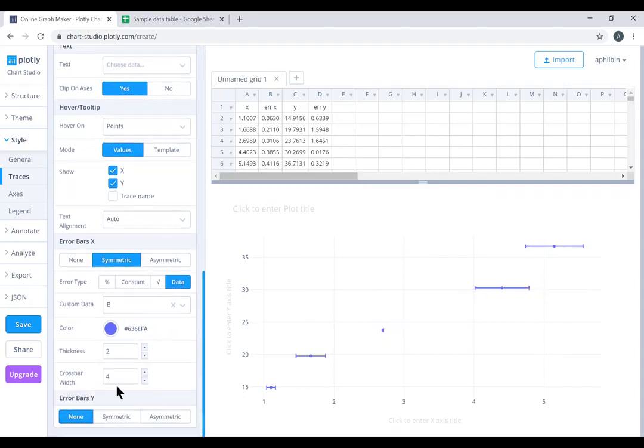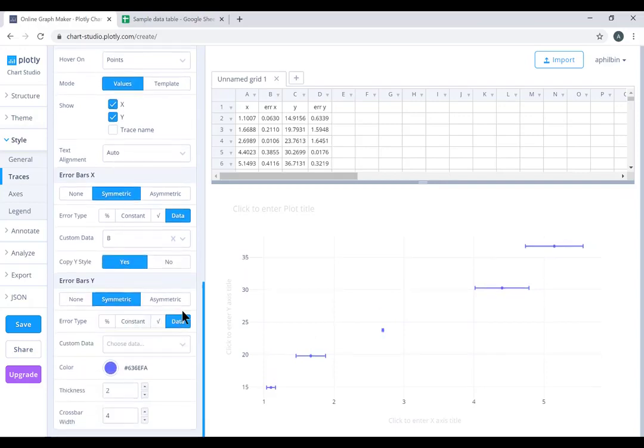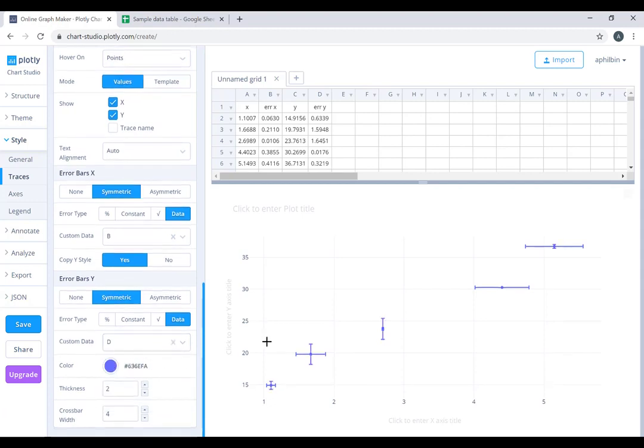And now we can do the same for Y and we can choose symmetric, data. And now we have column D. Great. So now we have error bars on here. See, some of them are kind of small. You can barely see them.